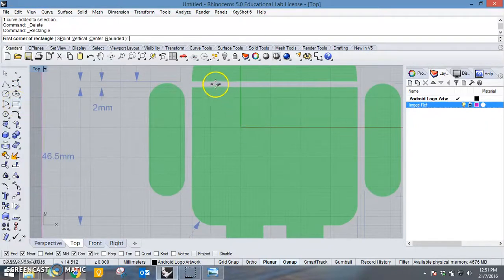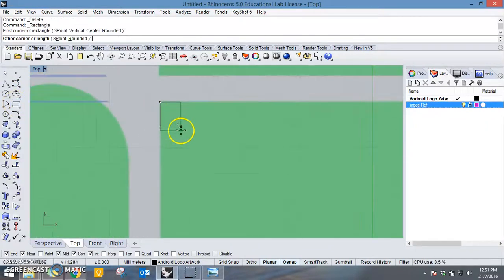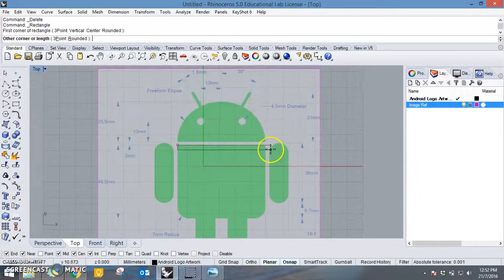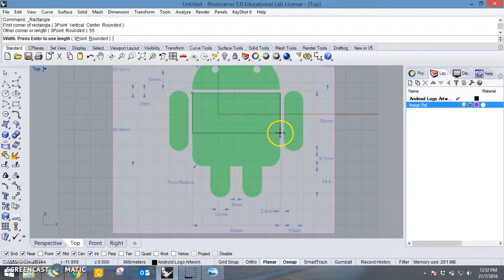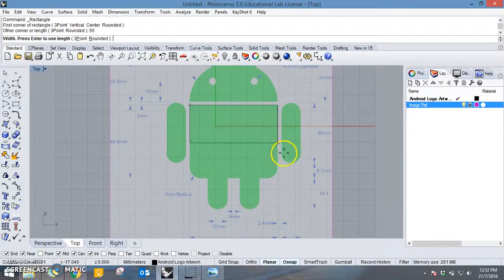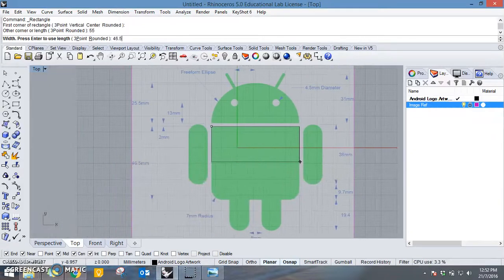I go to my rectangle, find the edge. Remember it's always the length followed by the width. So my length is 55. My height, or the width, is 46.5. Anything above is always positive, anything below is negative, similar to your x and y axis. So just type in 46.5. Do not forget to put a minus in front here.